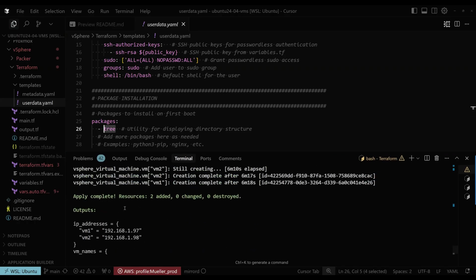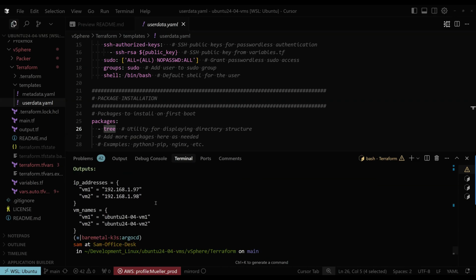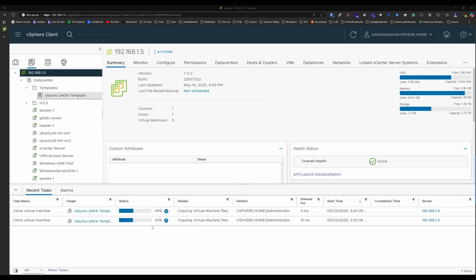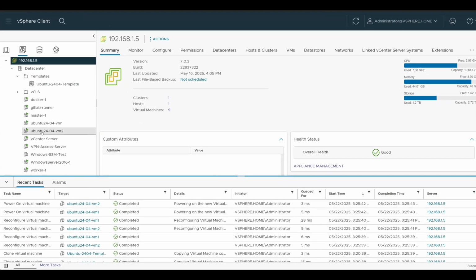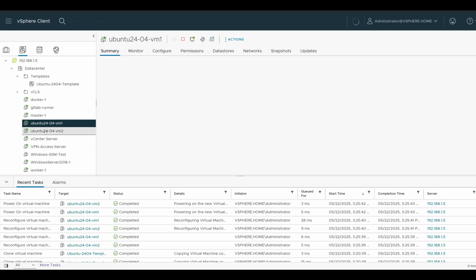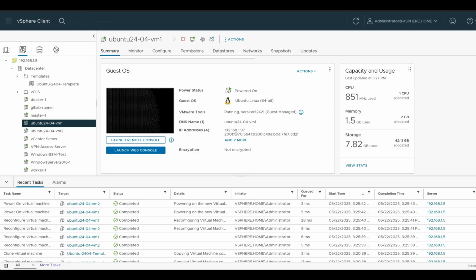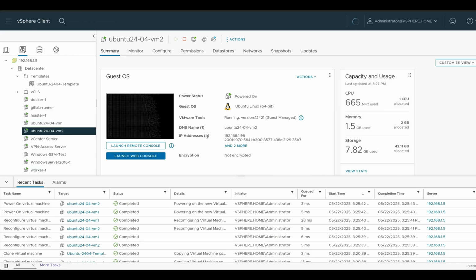And I can see that the output is done here and the machines have been created in about 6 minutes. Two machines have been added. Here are the IP addresses. We define those as static IPs and the names of these VMs as well. So if we jump back into vCenter, I can see that they're up and running, both machines here. This is the VM1 machine, and you can see the IP address 97, and VM2 is the 98.